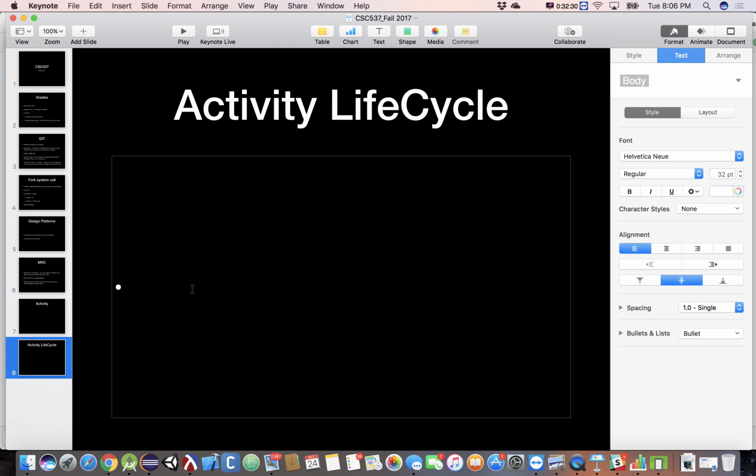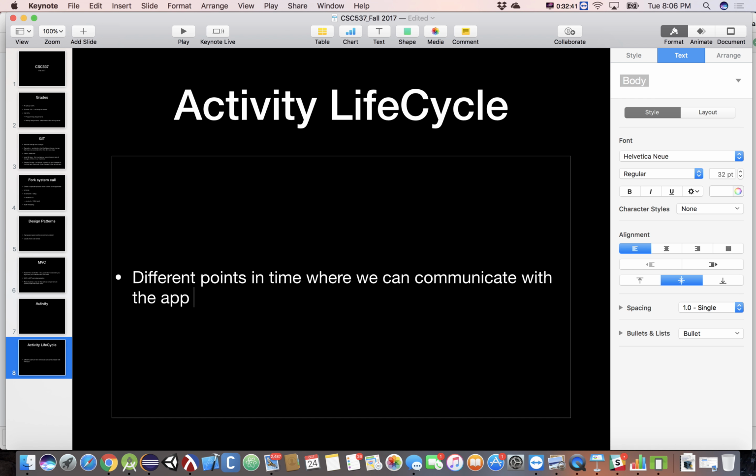Let's write it in here. The lifecycle is different points in time where we can communicate with the app, with the activity, as things are happening. There are some built-in points in time. We'll talk more about them in a little bit, but just understand that there's a lifecycle. There are different moments during the time that an activity is alive that we can interject things.